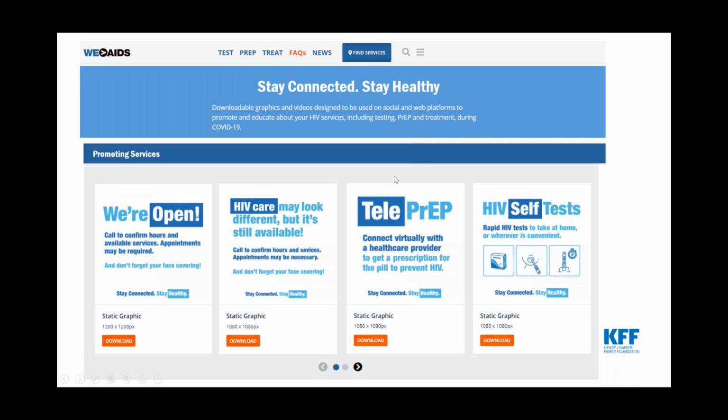A lot of the messages are saying that some of these services may look different, but they're still available. So we very much encourage you to check it out, take advantage of all these awesome free resources, download them, use them in your work, direct people to your services. Just wanted to make a little plug for that, for folks to know that these are accessible for everyone. And they have both static images as well as some animated graphics. All right, next slide, please.